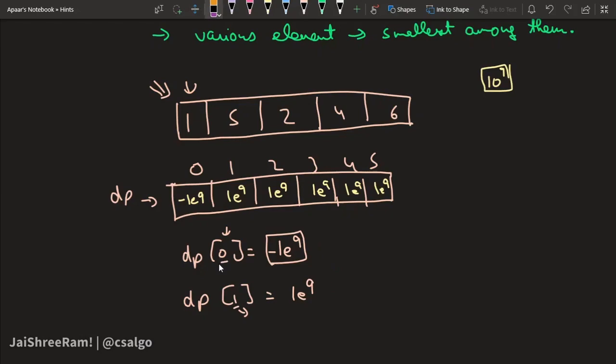Try to understand this. Let me just make one small change over here. So basically this will become 1. See, now dp1 contains 1. What does this mean? That the best ending for length 1 is 1. After this, let's try to move on to 5.